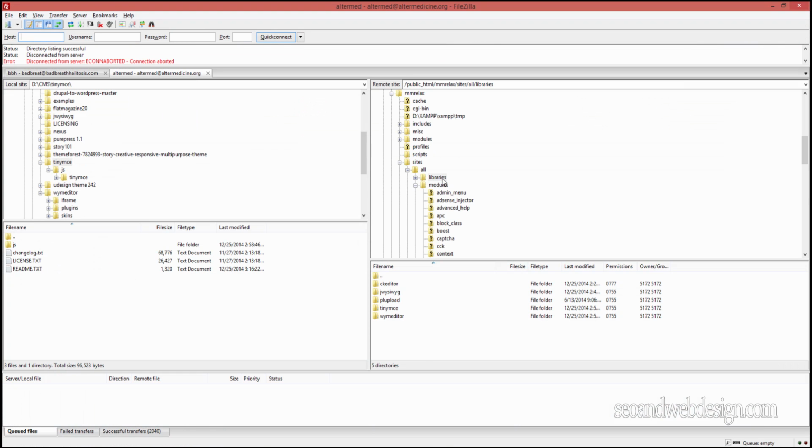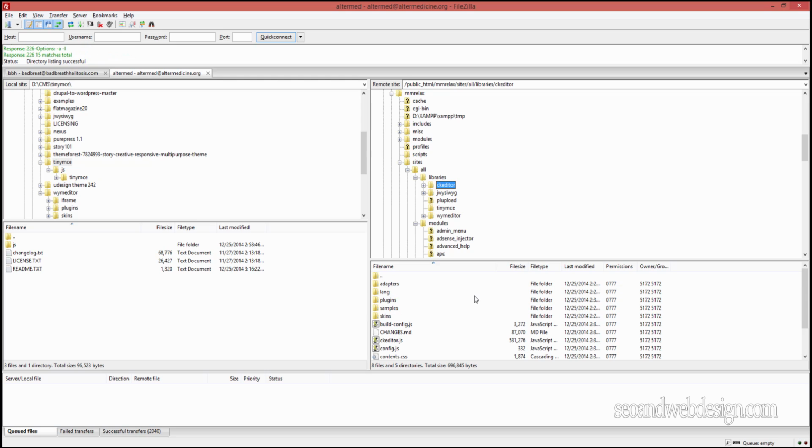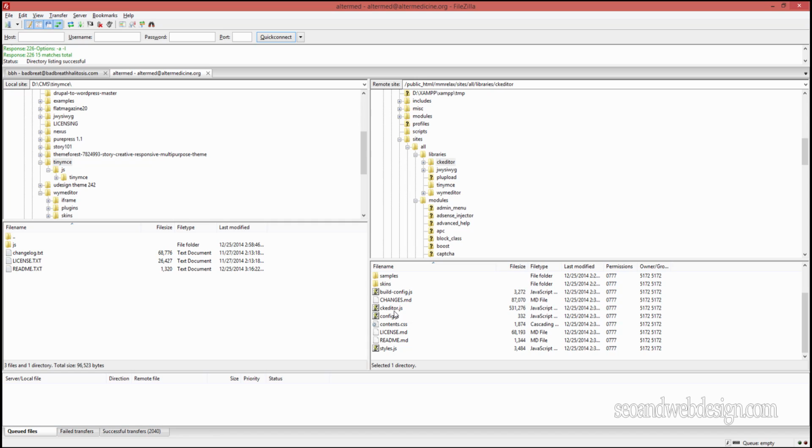You go to all libraries. Okay, I'm using FileZilla, so you go under sites, libraries, and just upload the whole CKEditor folder here when you extract it from the zip. So the ckeditor.js has to be directly in this subfolder in libraries.